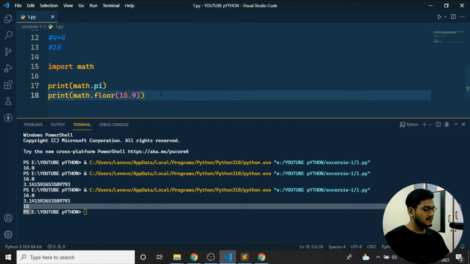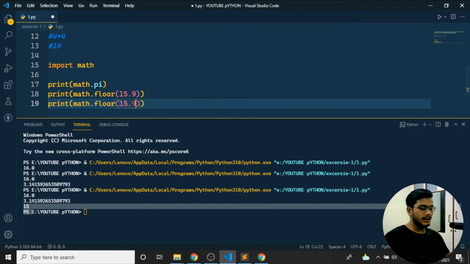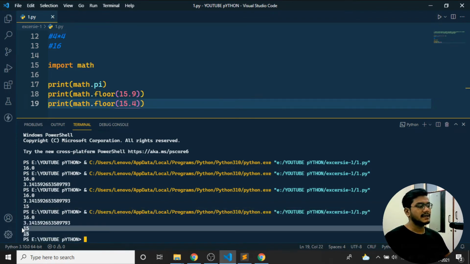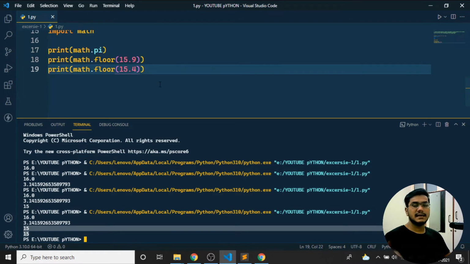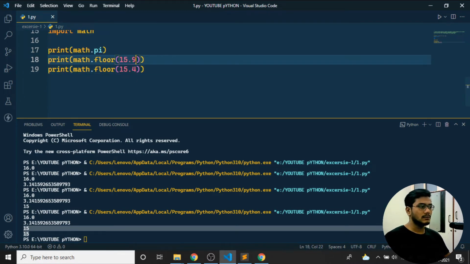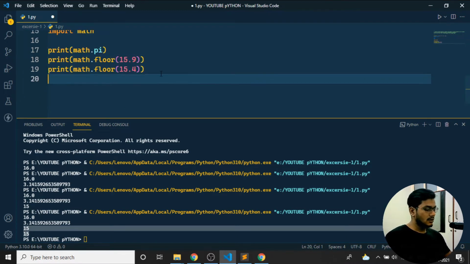If I just give it like this also, 15.4, let it be anything. If I run the program, you can see it is taking 15 itself. That means it is taking the value before the point, whatever the point is there, it is just neglecting it. So this is all about the math operator.